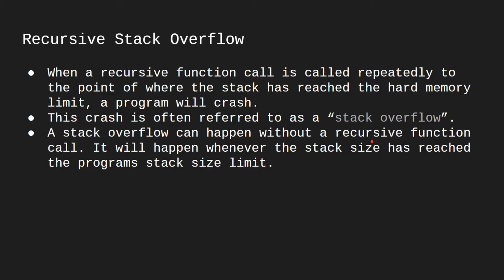So, a recursive stack overflow. Now, when a recursive function is called repeatedly to the point where the stack has reached its hard memory limit, the program will crash. This is often referred to as a stack overflow.